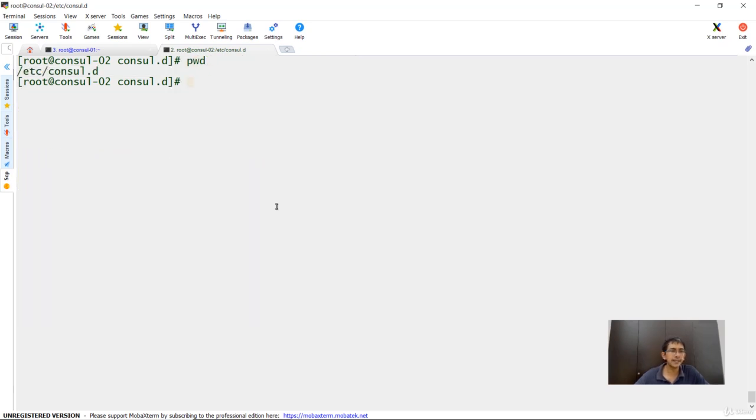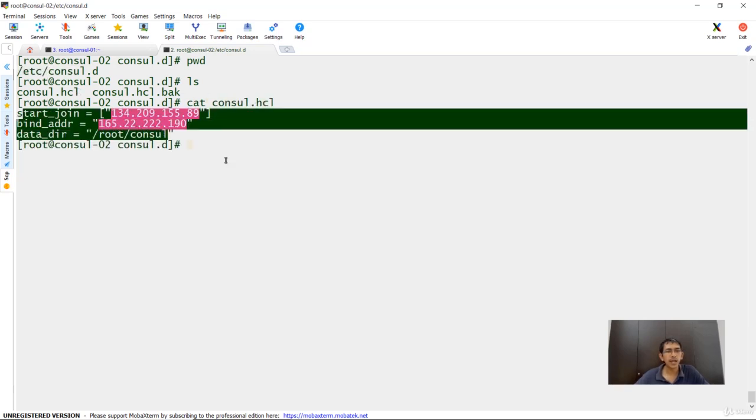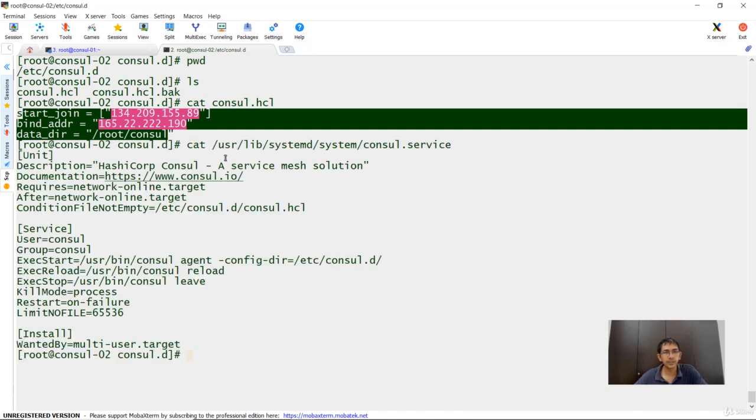So if I do a pwd, we are currently in the /etc/consul.d directory. It has our custom consul.hcl file. So if I have to show you, this is our custom file over here. Now, one more important part to remember. So let me quickly show you.